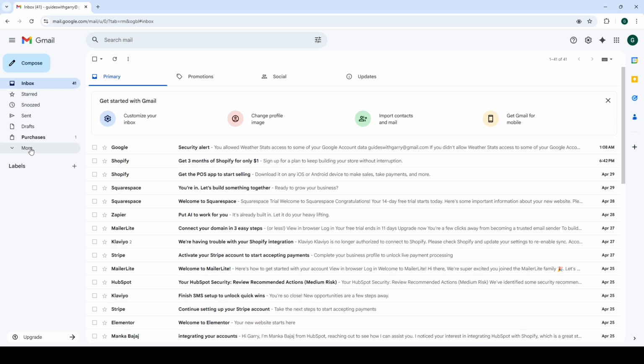Next, hover your mouse over that left-hand sidebar. This helps ensure the full menu is visible, especially on smaller screens or if your sidebar is in a compact view. Now go to the bottom of that list and click the More button. Clicking More expands additional mailbox labels and categories that are not always shown by default.